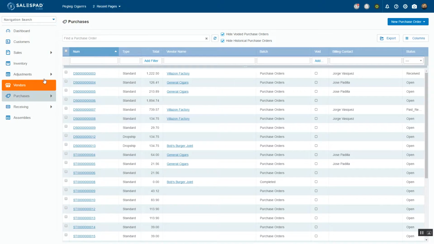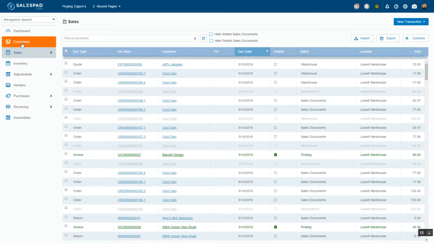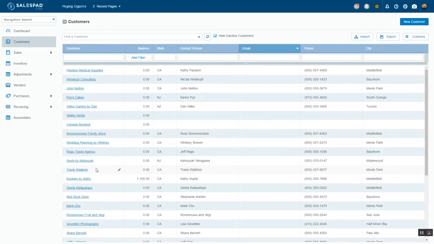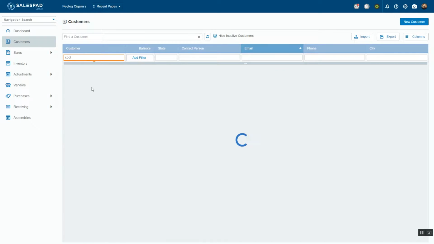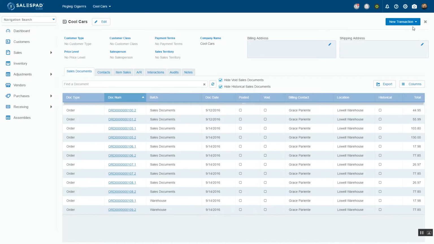So that's creating POs from the vendor card, and then also creating POs from the purchase search. So we'll take a look at what we call SOP to POP, or linking sales orders to purchase orders. So if we go to a sales transaction, I'm actually going to jump to a customer card. We're going to use my Cool Cars customer. So I'm going to go find that customer, drill into my customer card, and I'm going to create a new sales transaction for that customer.